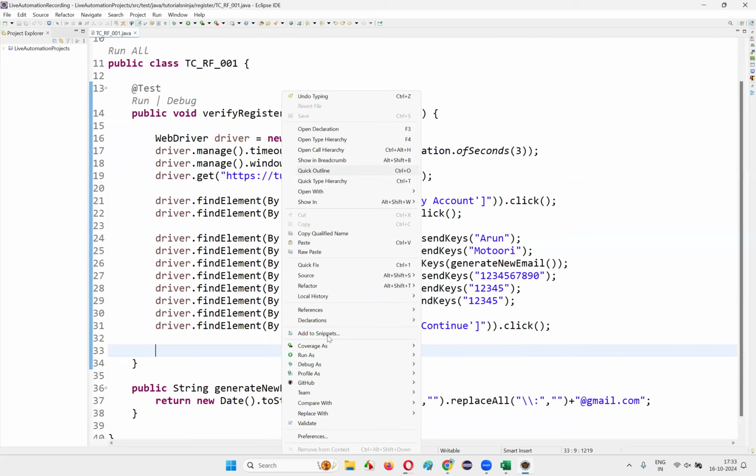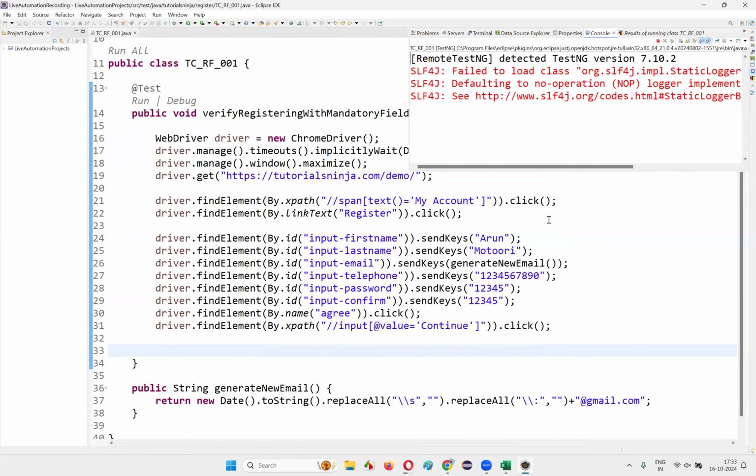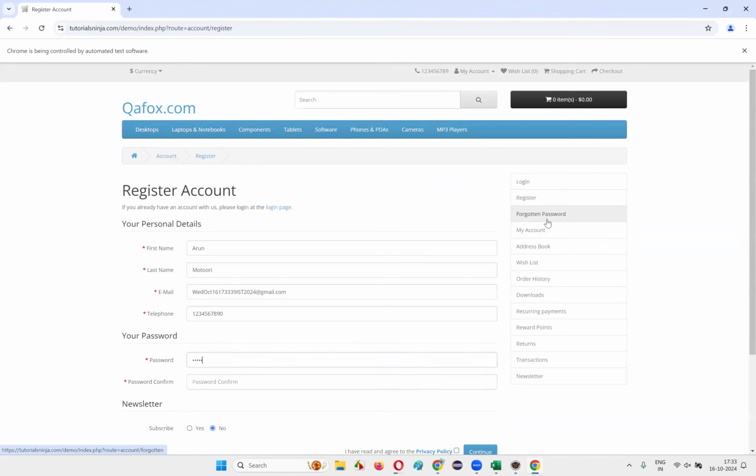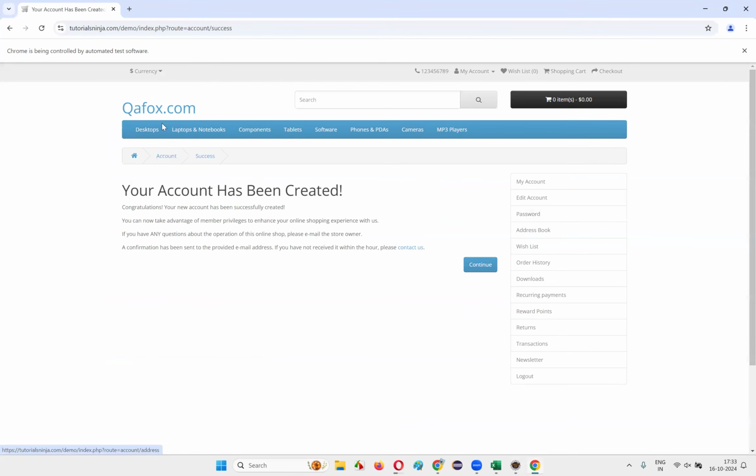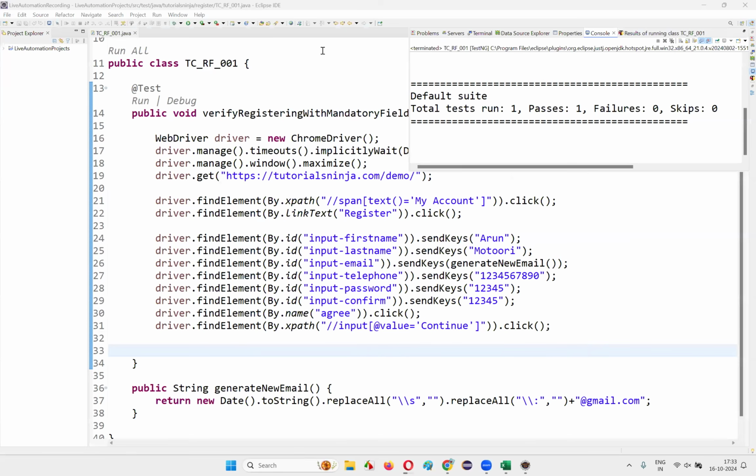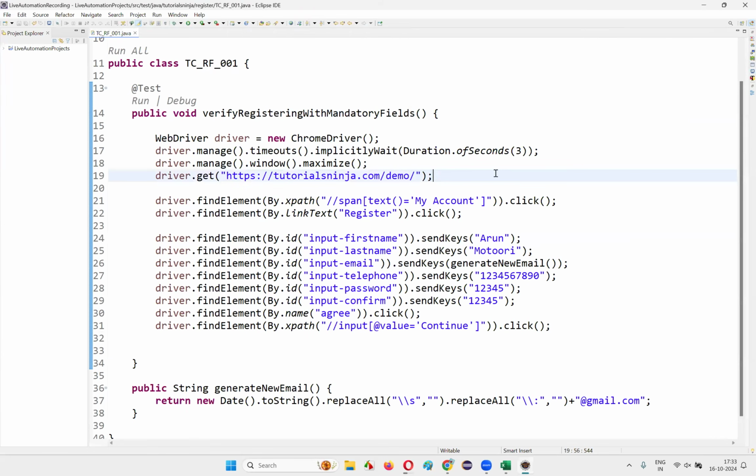I think it has run in the minimized mode. Let me run it again. You see, this time you can see the script running. Done. You see, your account has been created. Okay, your account has been created. Fine then.